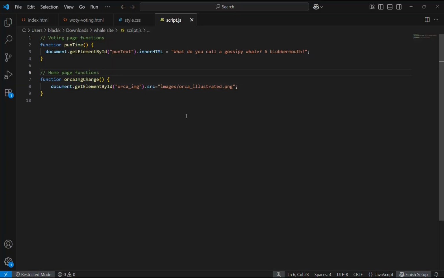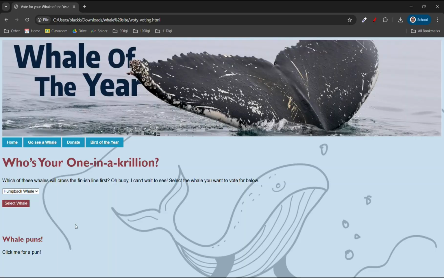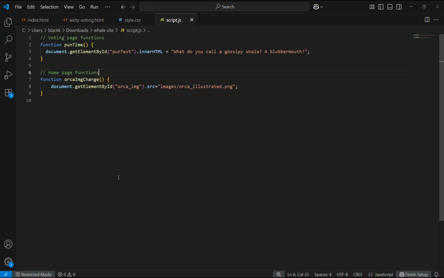Something a little more difficult for you if you're an extra for experts kind of person. I've had this drop down menu here the whole time, but it's not actually done anything. What I want to happen is I want to be able to select my whale and then click on select whale and have something pop up that just says, hey, thanks for your vote. That information won't actually go anywhere. That would require quite difficult JavaScript, and if you're at that level, you can figure that out for yourself.